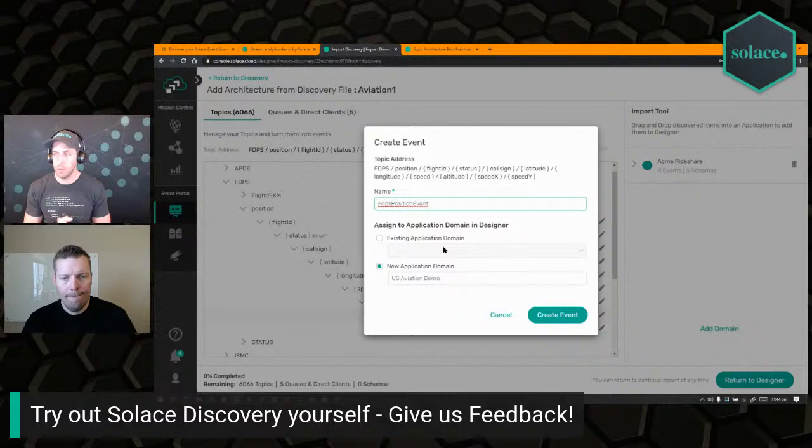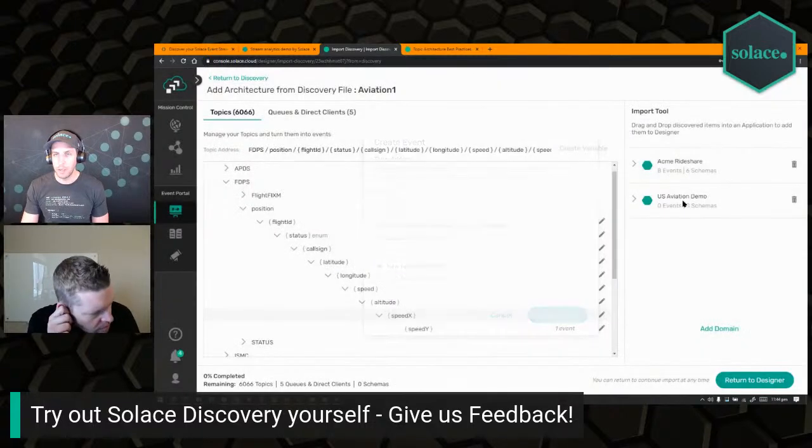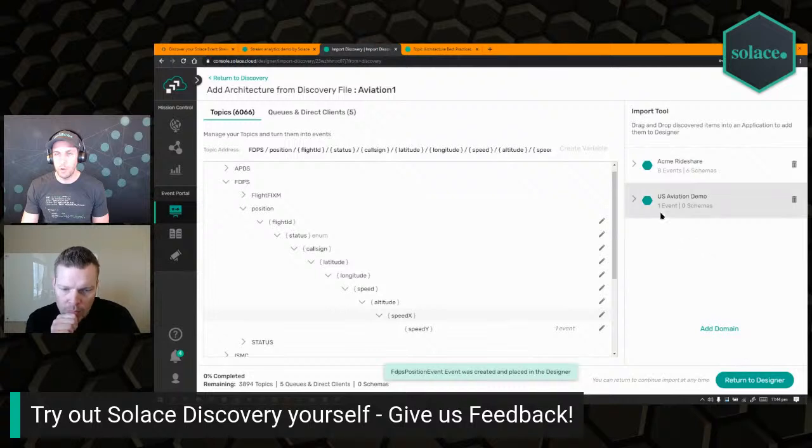Now, because I'm using my freshly created default thing, I only have the Acme rideshare. I could dump it into there, but it's not rideshare. It's not Uber data. This is aviation data. So I'm going to make a new application domain called US Aviation Demo, create that event. It will go ahead and create a new aviation demo. And you can see I now have one event.